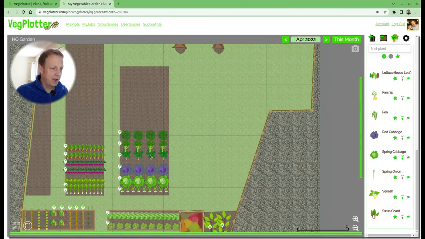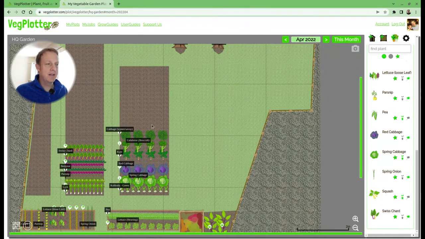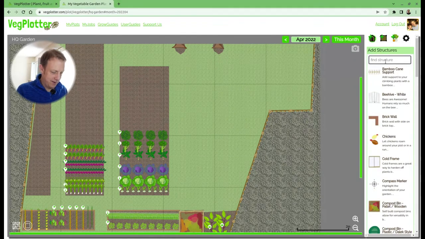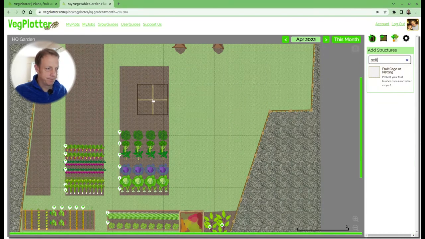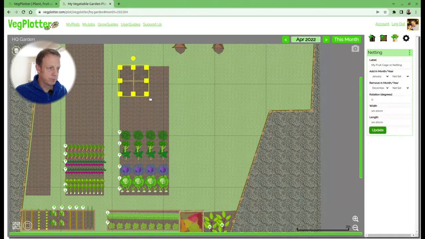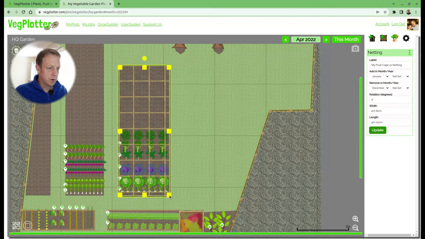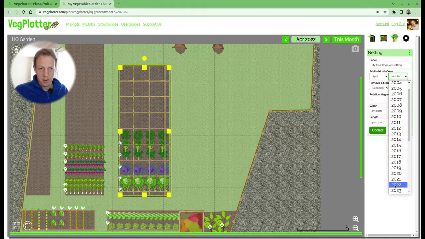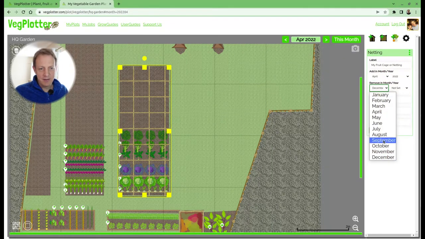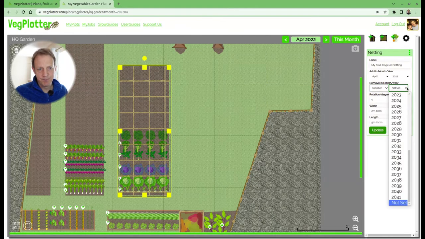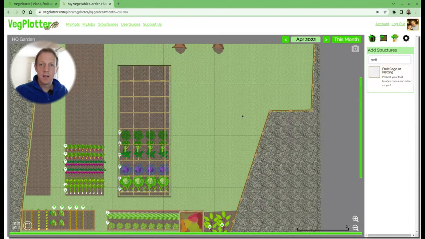As you can see, this is developing into a nice brassica bed. I'll be adding in some, in fact, let's do that now. Let's add in some netting. Now, like plants, you can set the schedule for anything in VegPlotter. So let's say we want to put this in the ground in April 2022, and we're probably going to take it out around October when the risk of caterpillars is gone. There we go, that's April.